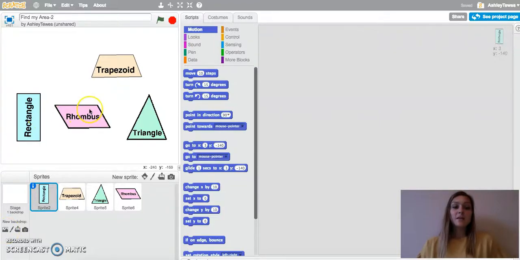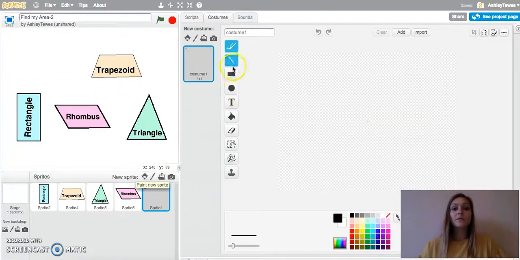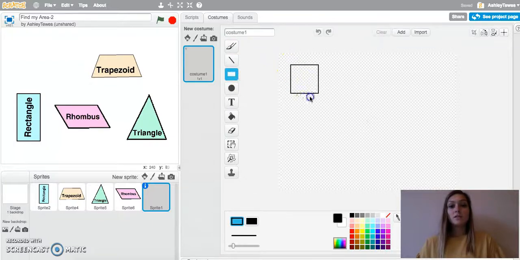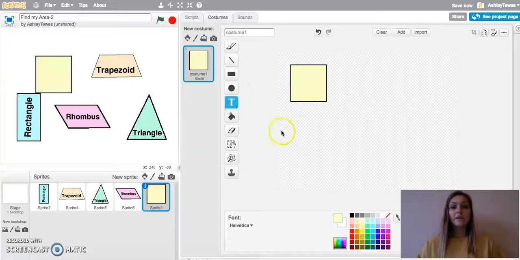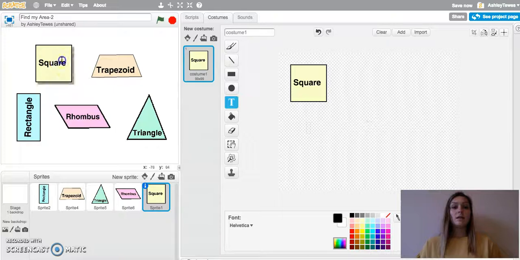So you'll notice here what I've done is I've created some shapes using this drawing tool in the new sprite category. And I'm going to show you how I do this as I create my last polygon, the square. As I come in here, if I hold down Shift, I can create a square. And I'm going to fill this by using my fill. And I'm going to use a text box and change my color back to black and type square and drag this to the center of my square. So easy as that, creating a sprite using the drawing tool in Scratch.